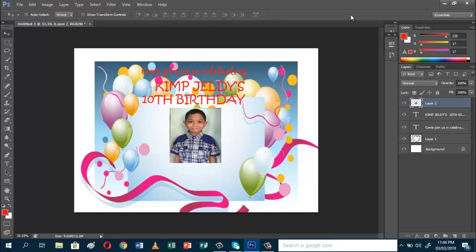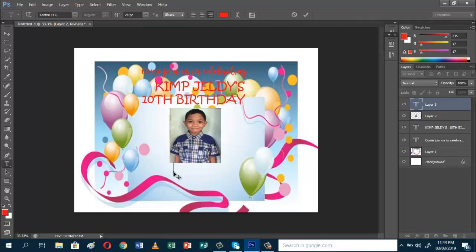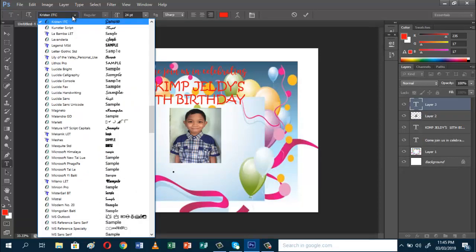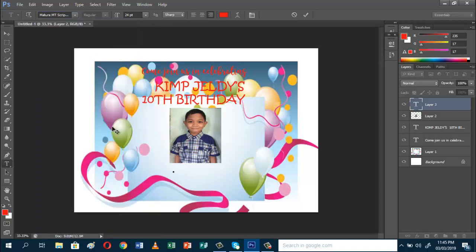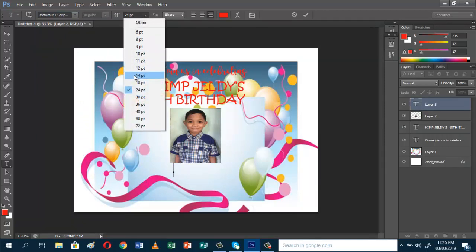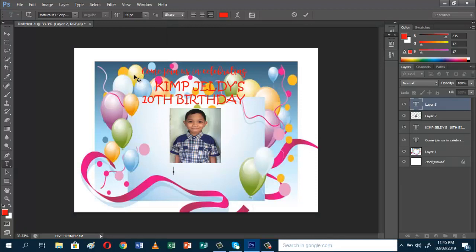Check. Then let us continue typing. So again, I will click T and then below, I will also choose another font style. Then just use 14, then we can just adjust later.